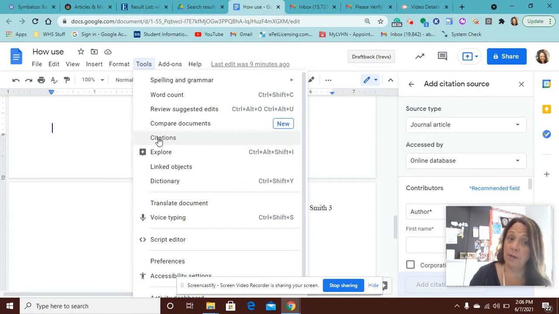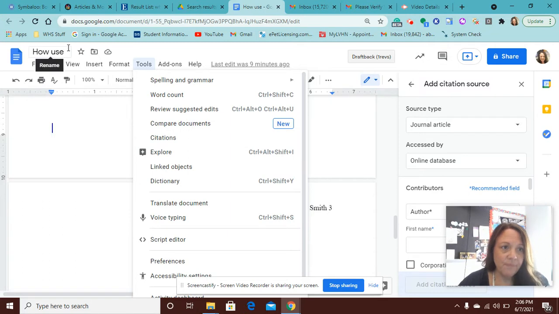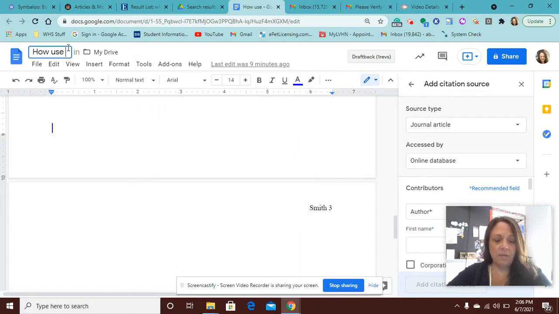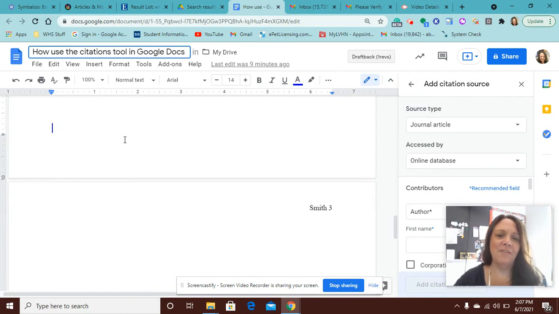I wanted to show you one other way that is accessible to you right here on Google Docs to help you with citing your sources in your works cited page. So we're just going to title this document, How to Use the Citations Tool in Google Docs, just so we have a title there.